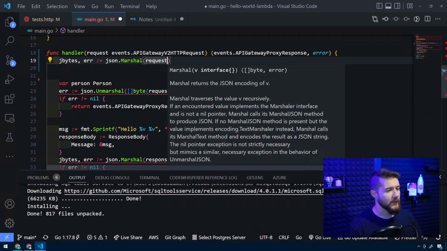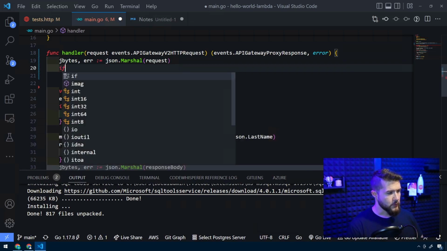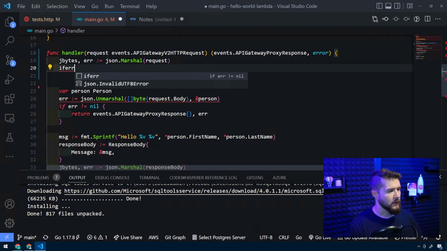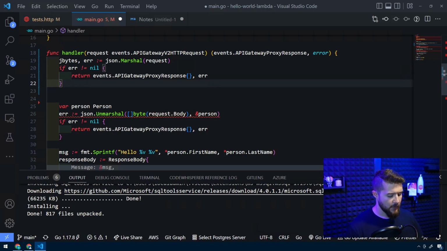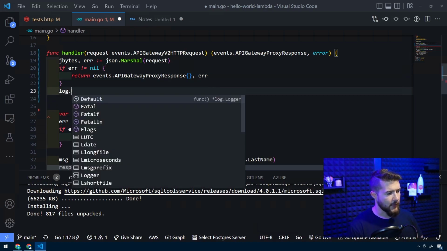So we'll pass in the request object, and then I'm going to check the err, just to make sure that we don't have anything there. And then unfortunately you can't return nil here, so we'll just return an empty gateway proxy response. And then that's going to handle the errors. And the final thing we're going to do is log.Println.